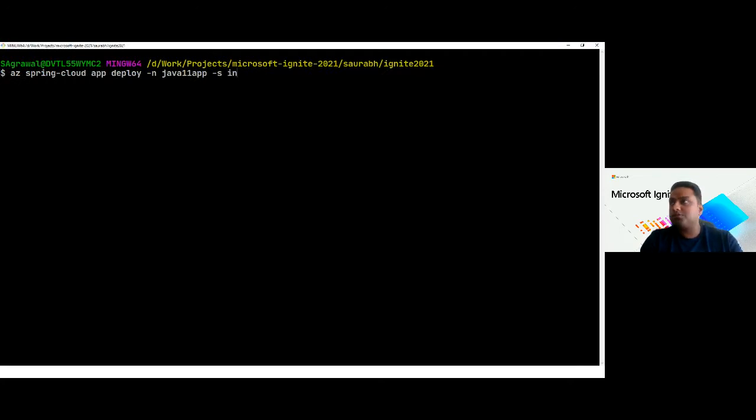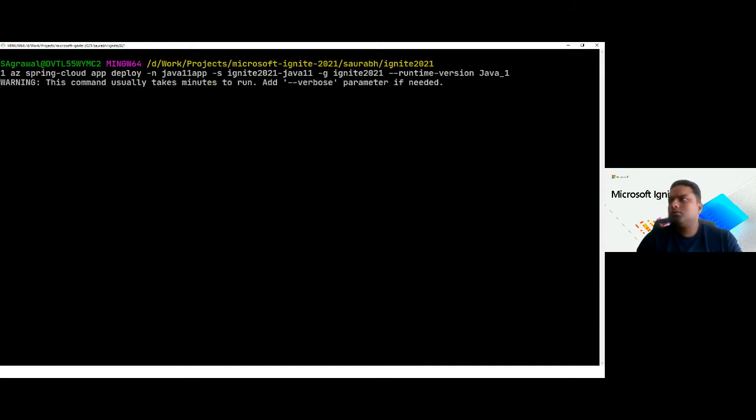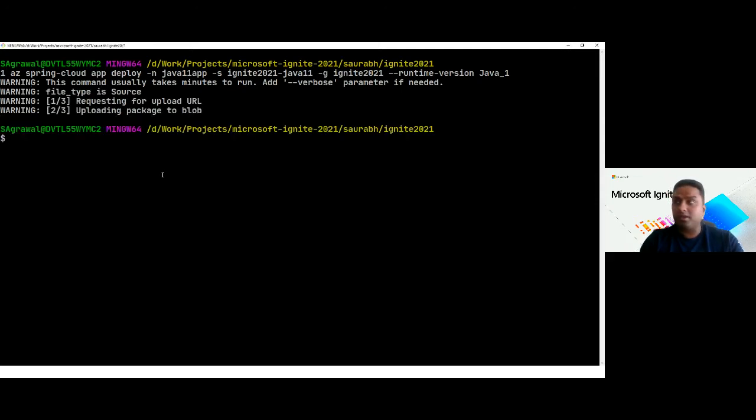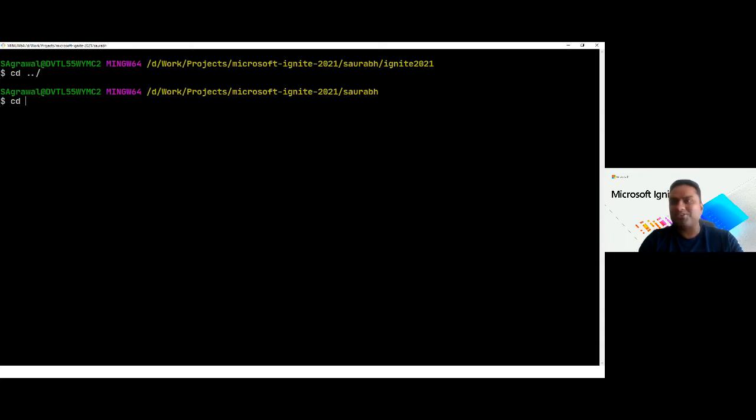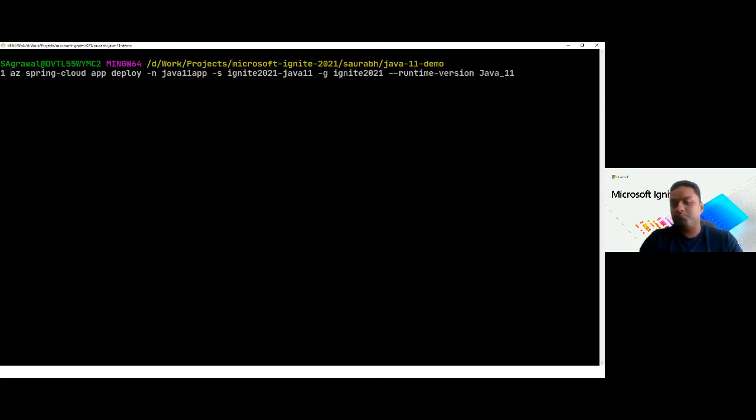So the service is, of course, Ignite 2021 Java, I think it was Java 11, yes, Java 11. And the resource that I have is also called Ignite 2021. I'm just going to pass the runtime over here to say that my runtime version is Java 11, because of course it's JDK 11 based. And let's run it. While this is running, actually, guys, sorry, joys of doing live coding. I'm in the wrong location. Okay, cool, no worries. Now I'm in the right location, so I'm deploying it from the Java 11 demo app.